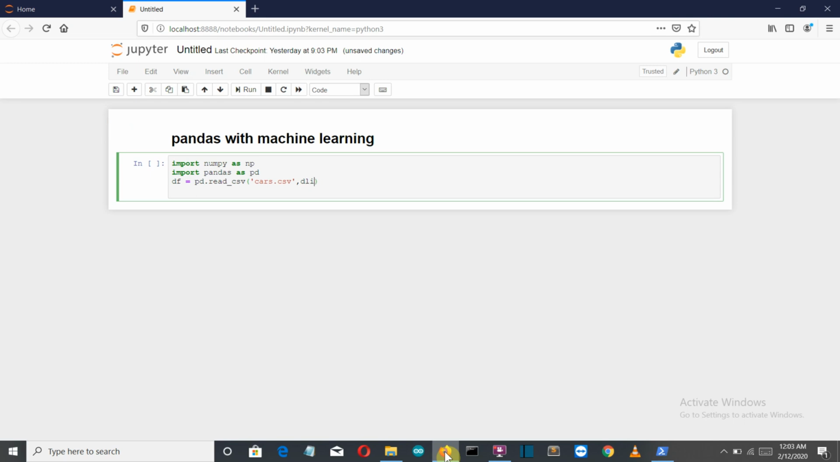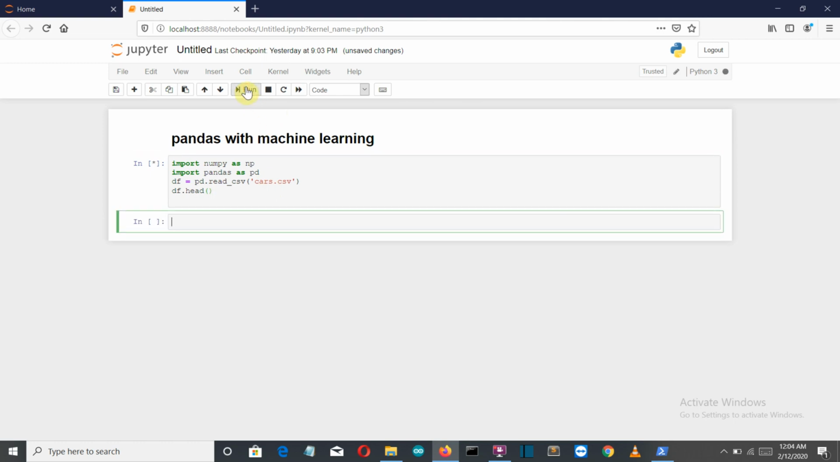delimiter. Now let me first show you how the data will look if we haven't defined the delimiter. So we'll write df.head. If you want to see the first 5 entries of your dataset, then you write head here. Let me execute this and show you what I want to show, then I will explain each of these lines.